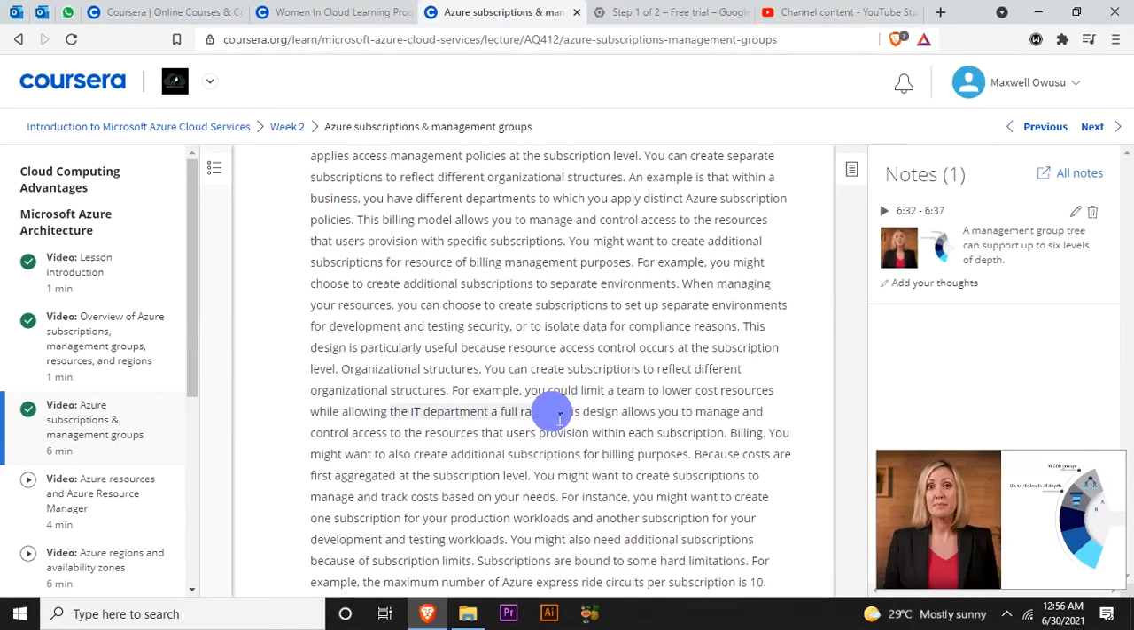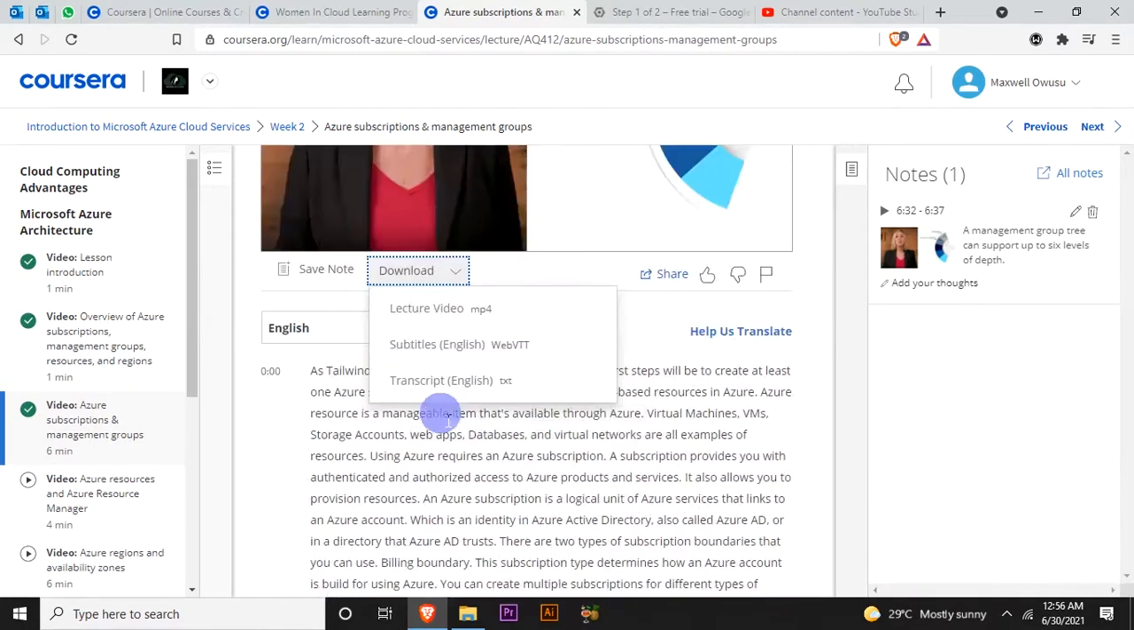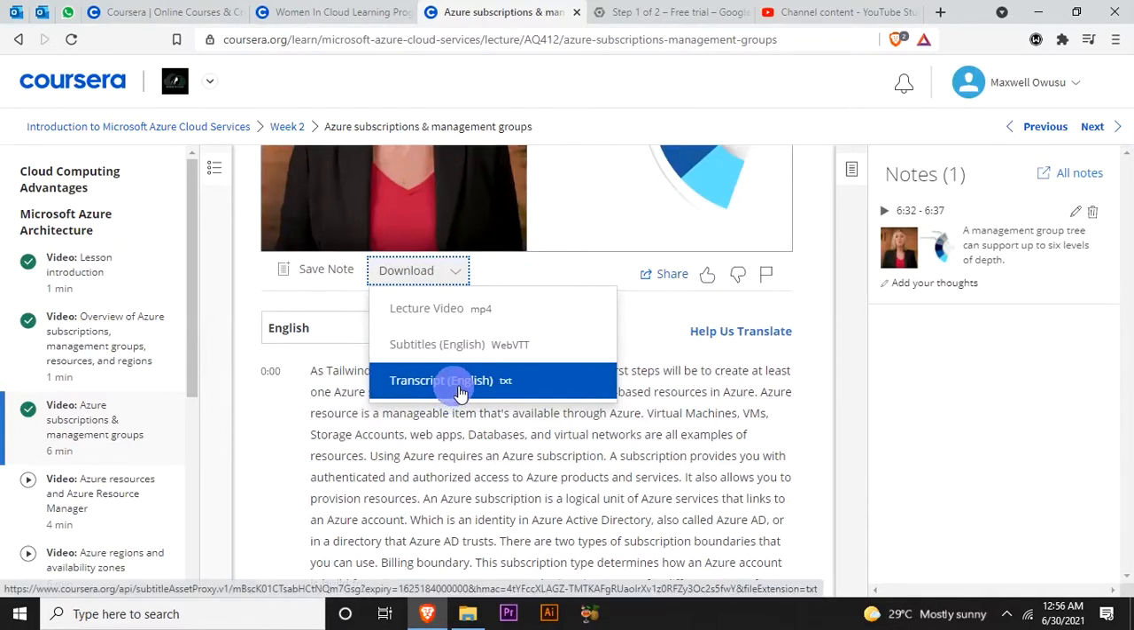You can download every transcript of every video and then put them into a pamphlet for yourself. For those of you who have been asking for a pamphlet, you can download the transcripts and it becomes a pamphlet for you.